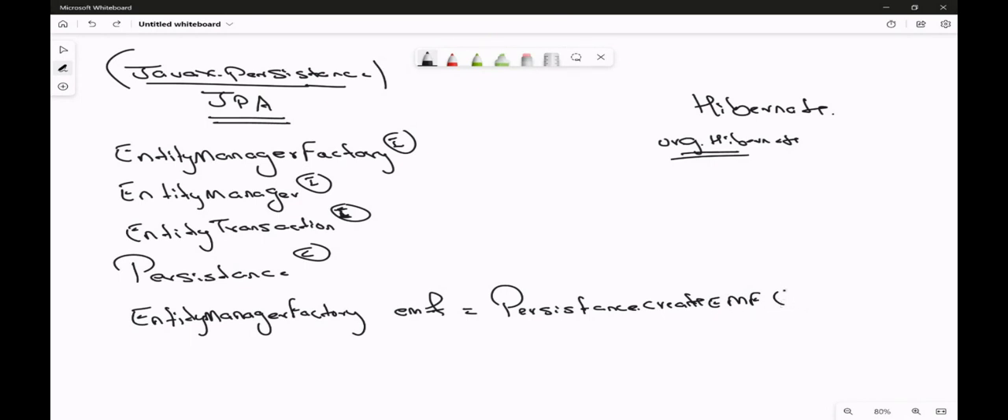This particular method will be taking a string. What is this string? It is a persistence unit name. So, what is this persistence unit name? It is a tag attribute.